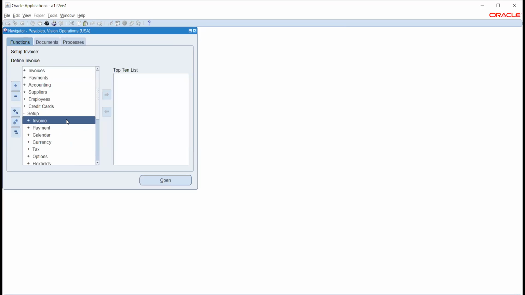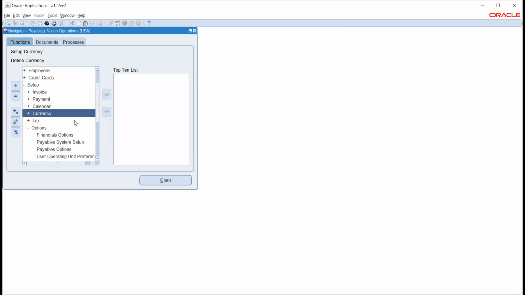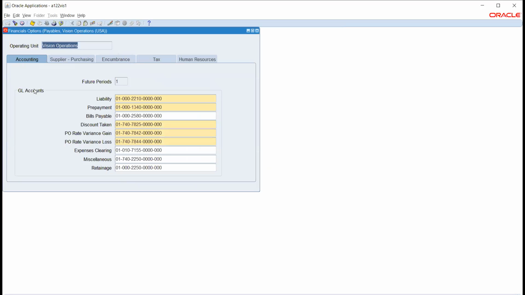Here the first configuration for us would be options. Under options, we have financial options. Based on the profile option that we have set, the system will auto-populate the value called vision operation. After having this in place, we will have to give the liability account, prepayment account, and the other accounts.